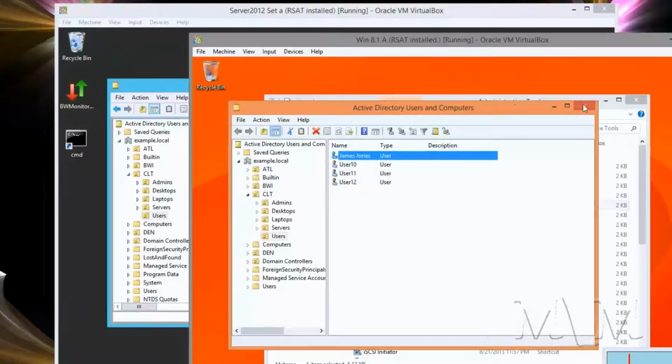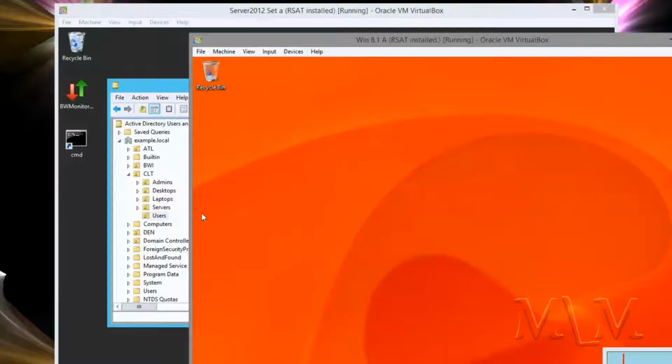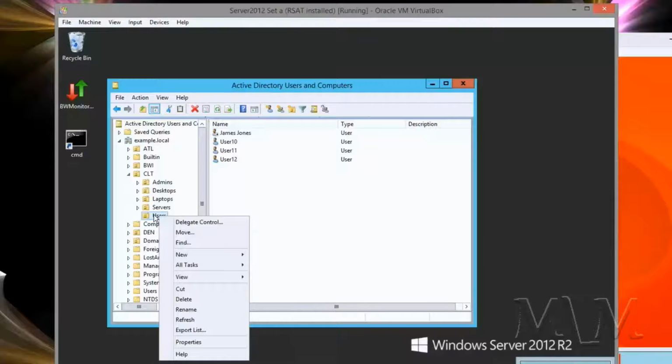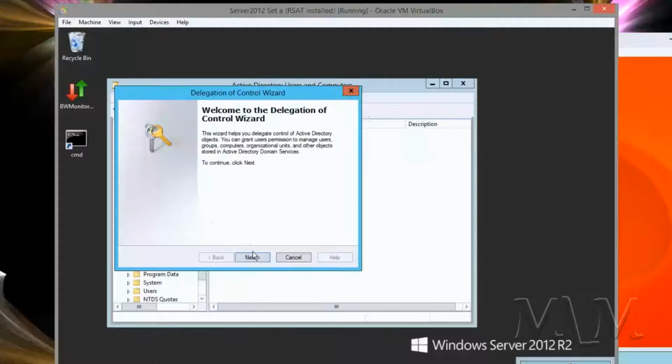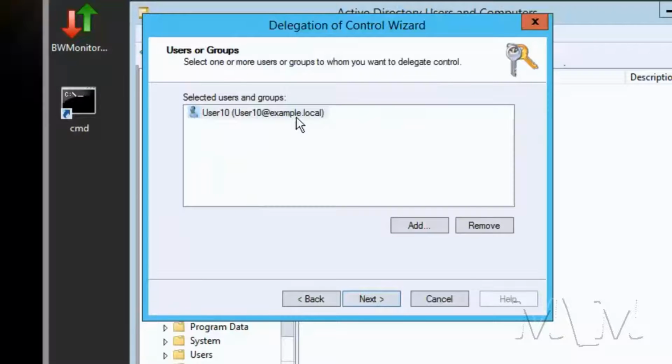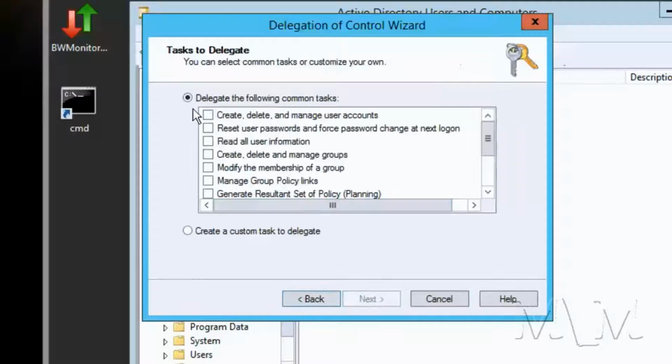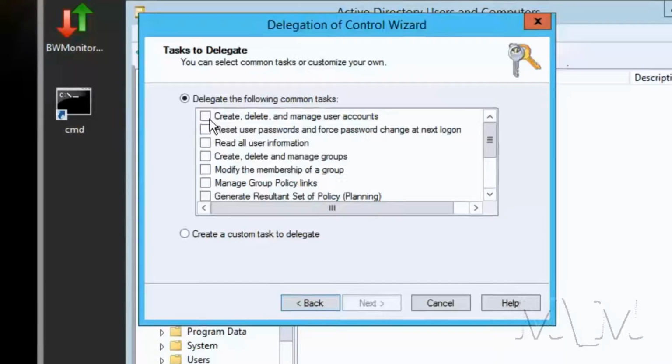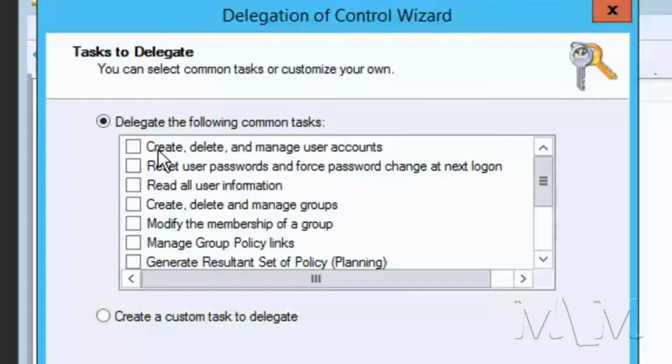But anyway, I digress. Go back here and right click on this OU and select delegate control, and then add user 10, and there they are right there. Click next, and these are some common baked-in permissions here. Create, delete, and manage user accounts. That would be over-permissioning that user for the tasks needed.